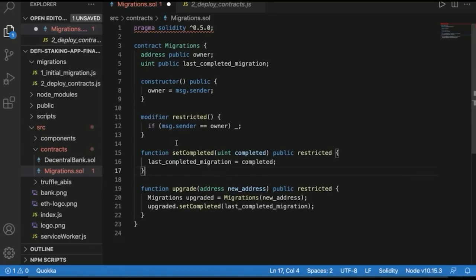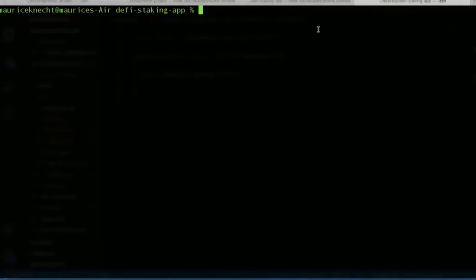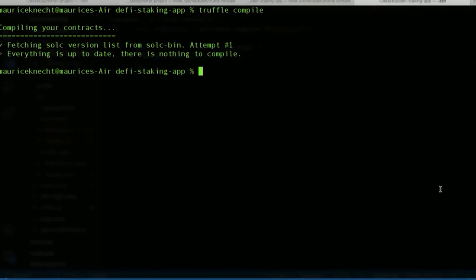All right, so that's the last thing. I just wanted to show you that. So make sure to change it to set camel case. We're ready to go ahead and compile. So we're going to go back to our console, make sure that we're in the DeFi staking app. And the first script that we want to run is truffle compile. And this is going to compile our contracts. So let's hit enter.